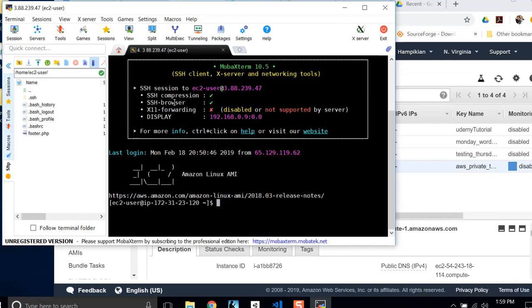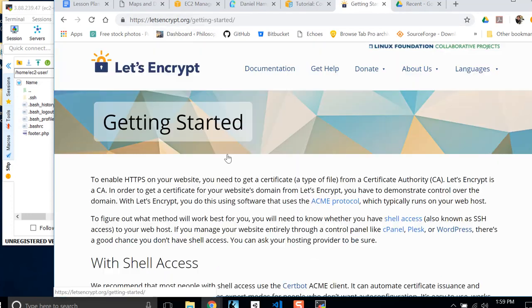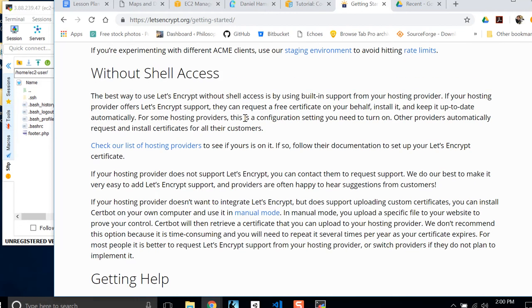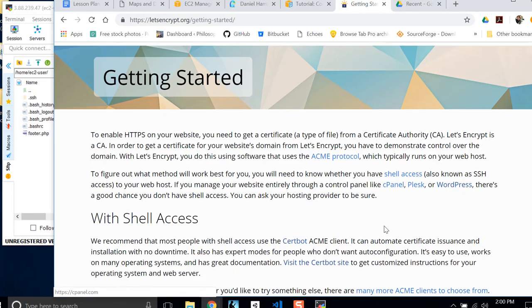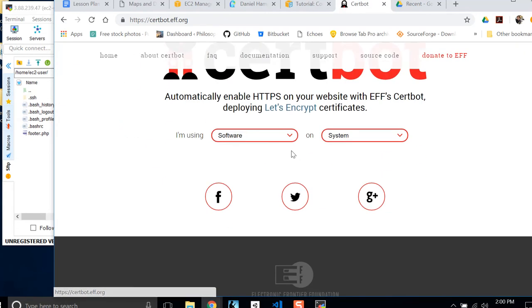All right. So now we want to wget and find out which encryption we want. If you just click on Get Started in this link to Let's Encrypt, certbot is what we need, and we do have shell access. We want to use a certbot ACME client. So if we click on that, we get to here.